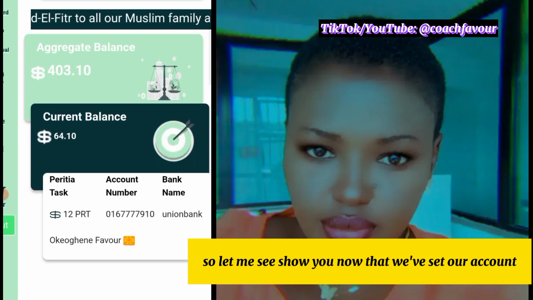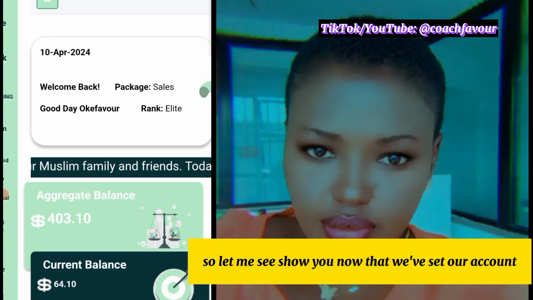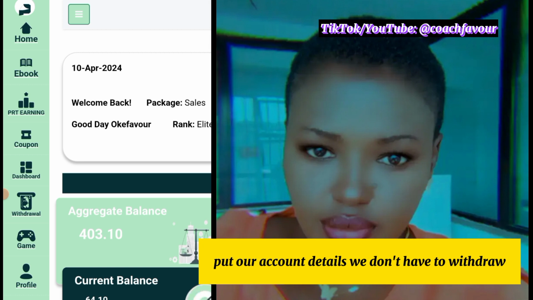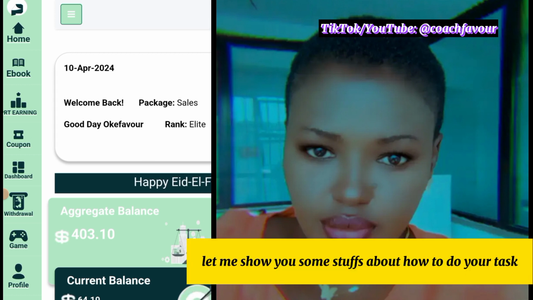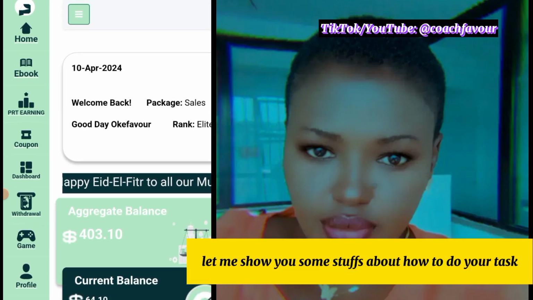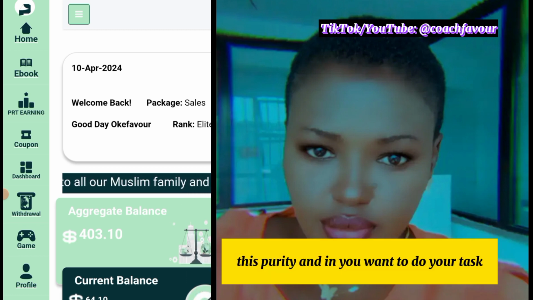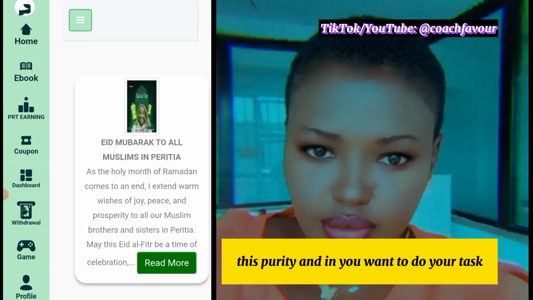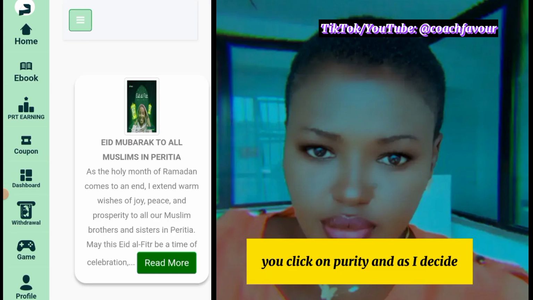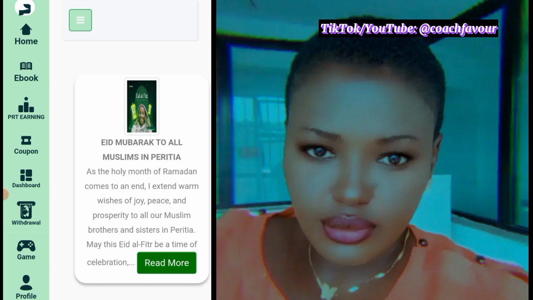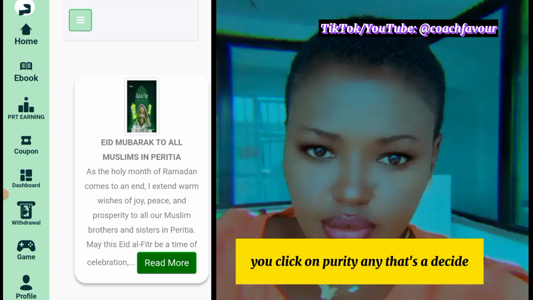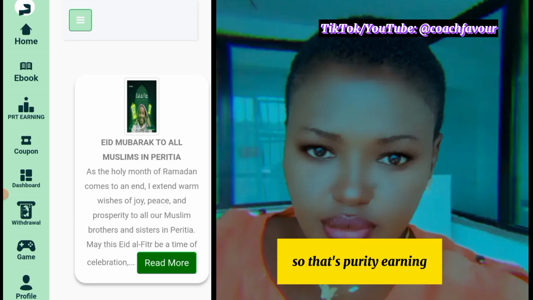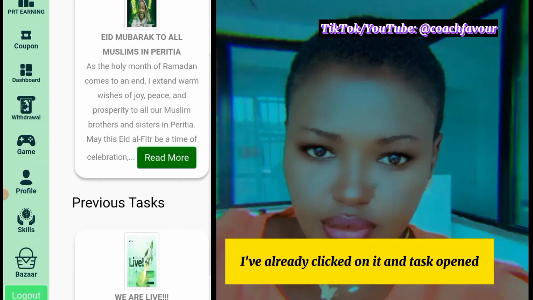So let me show you, now that we've set our account, put our account details, we've done that to withdraw. Let me show you some stuffs about how to do your task. This PROT earning. You want to do your task, you click on PROT earning that is at the side. So that's PROT earning. I've already clicked on it and it has opened.